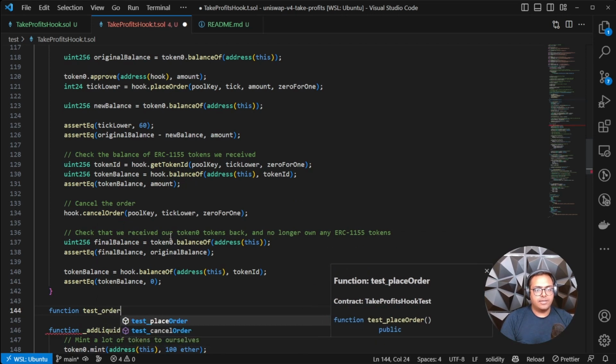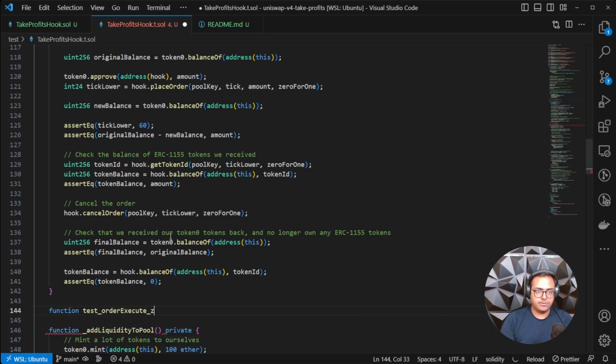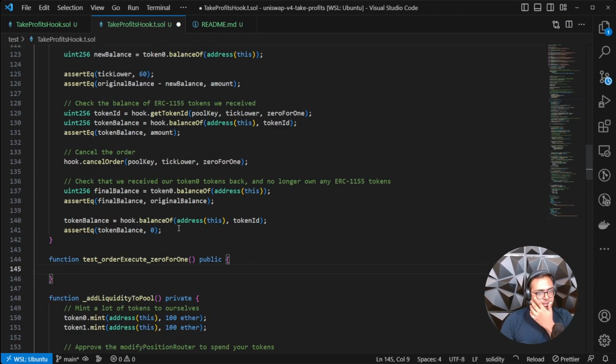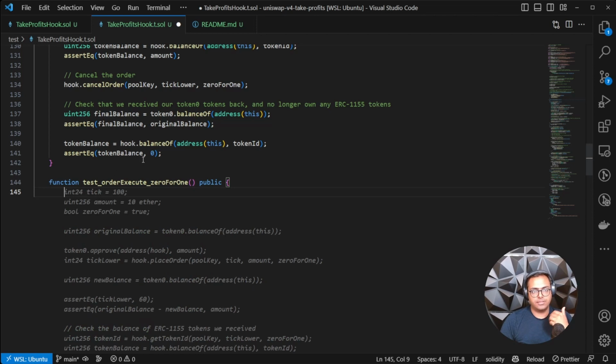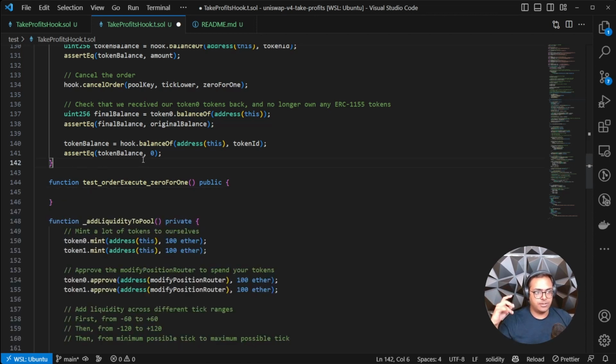Now let's do a test for an order execution, and this one's a little more fun. This is where we see our code actually working. So we'll test for execution in the 0 for 1 direction. We'll place a limit order for 0 for 1, and then we'll execute a swap separate from the order, from 1 for 0, which will cause the price of token 0 to go up, and should execute the limit order that we placed.